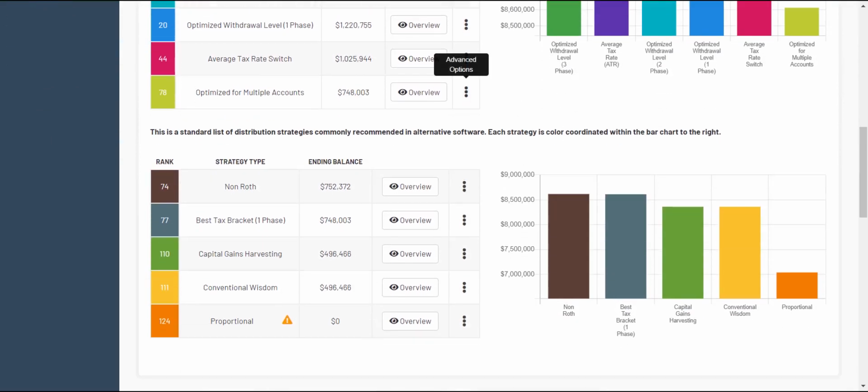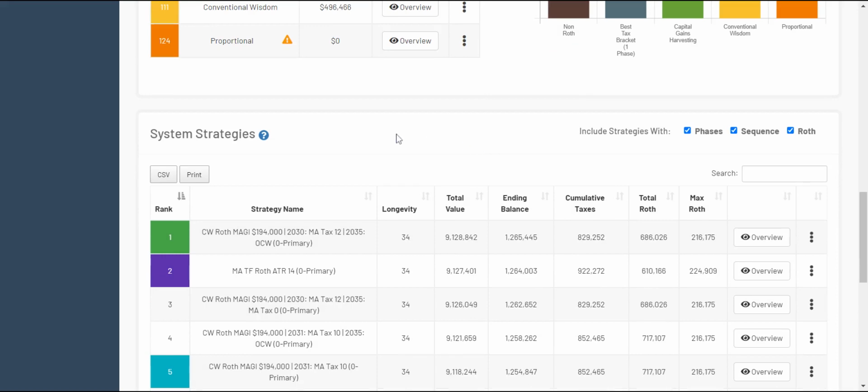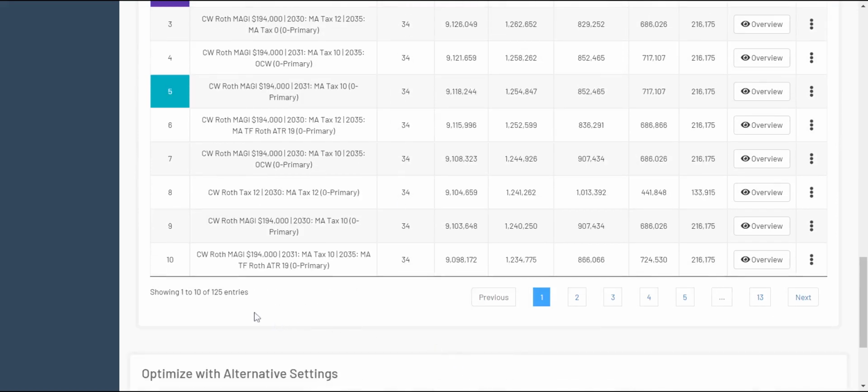Then we also have a standard list of distribution strategies that are commonly used in alternative software. So there's lots of different financial planning software out there. And so we're going to kind of compare and contrast. Now, essentially what this is doing, if we scroll down a little bit more, there are about 125 different scenarios that the software has to work through, and we ultimately can sift through this and fine tune what we're looking for.